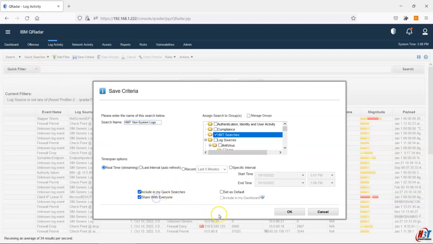I can share with everyone, so anyone who logs in here, I'm logging in as admin. If another one logged in like analyst 1, analyst 2, analyst 3, I can share between all the analysts. I can set as default, so as soon as I go to the log activity tab, this search is loaded quickly for me. This is a default search.